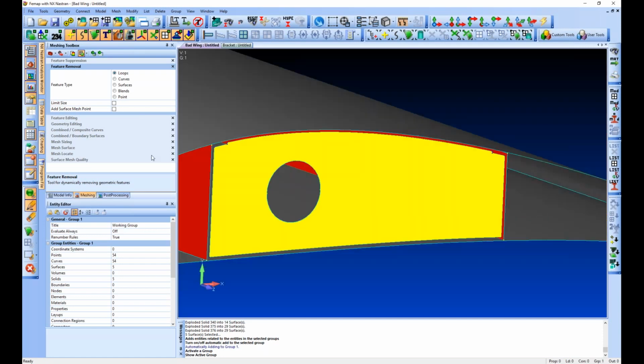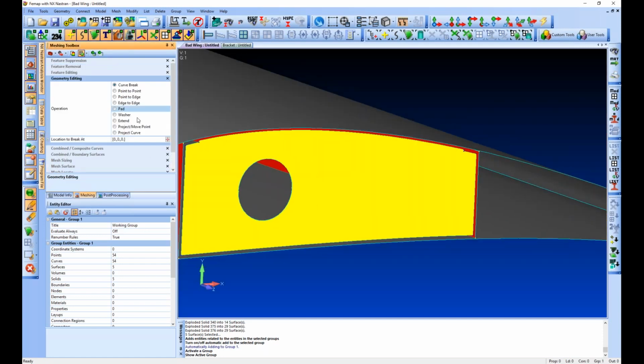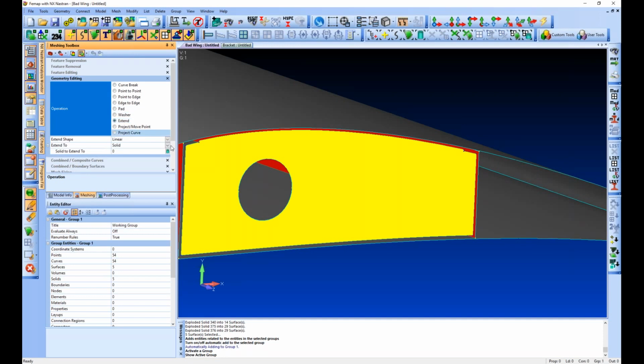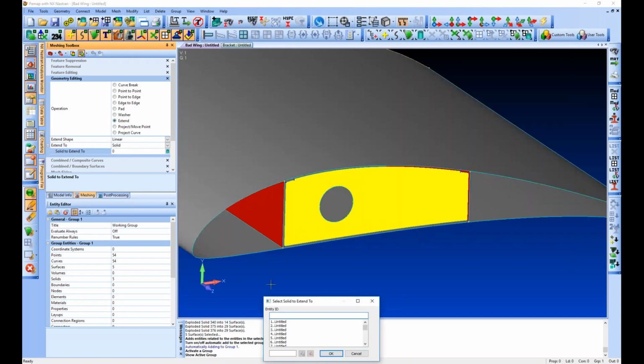Femap also has a built-in tool for this through the geometry editing tab on the meshing toolbox. It's called Extend, and there's a couple options we have here. We can extend to a solid. We can extend a certain distance. We're going to do a solid, and we'll just grab our skin we have here.